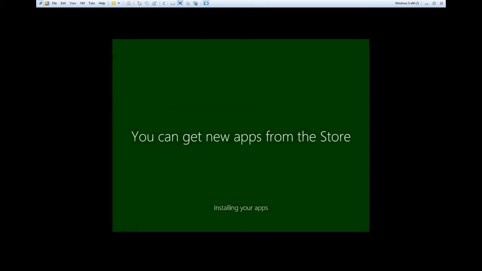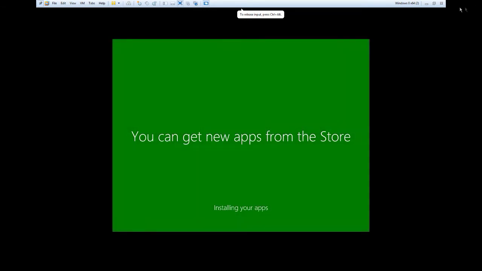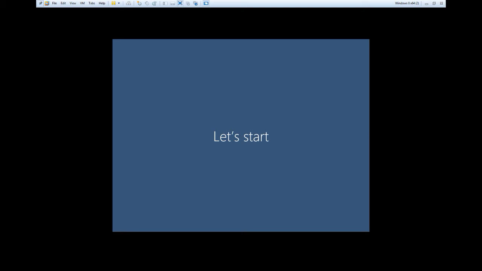Cheers. I wonder if there'd be a tutorial like last time. You can get new apps from the App Store, installing your apps. I wonder, like in Windows 8, there was the charm bar in the top right corner. I wonder if it'd be here. Let's start. Alright, we'll go. Here it is.